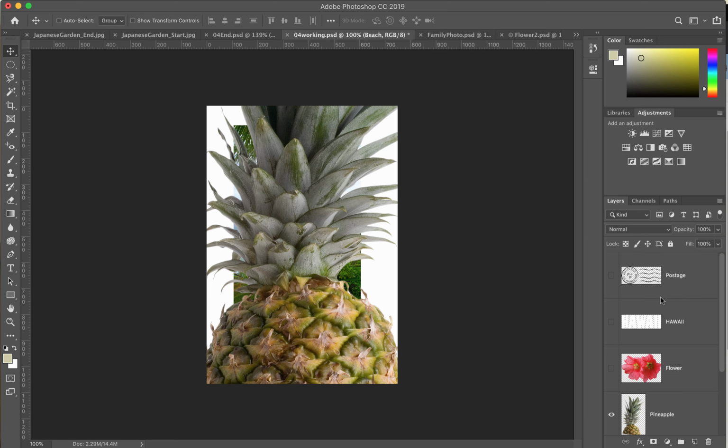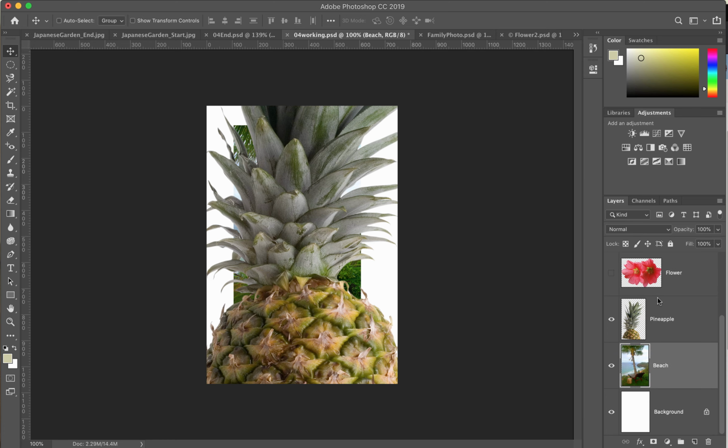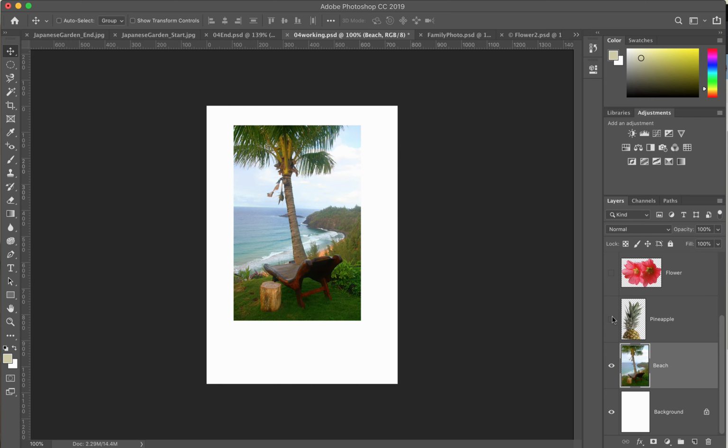We now have 6 layers on the working file, and some are visible, some are hidden. So now we're going to hide the pineapple just by clicking the eye icon. I can turn it off or on, but we're going to work on the beach layer, so it might be handy to have the pineapple file hidden and out of the way.